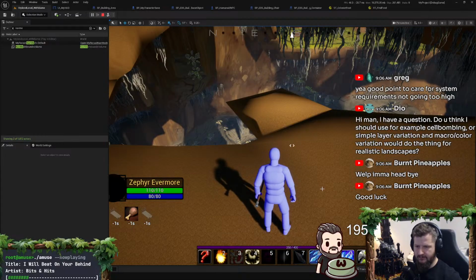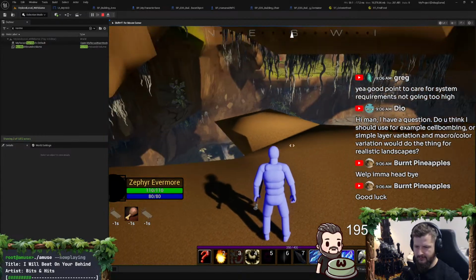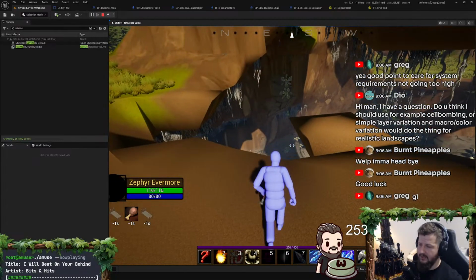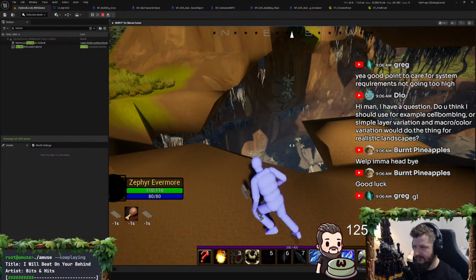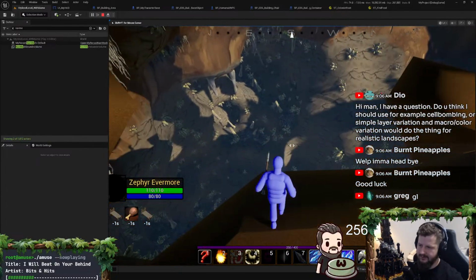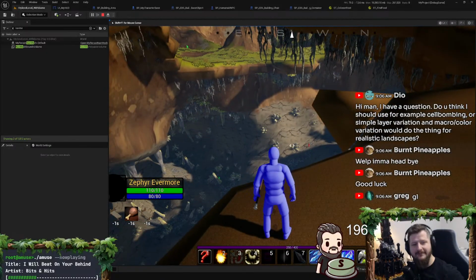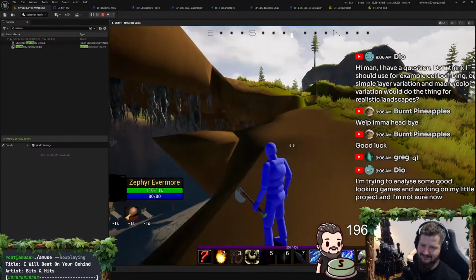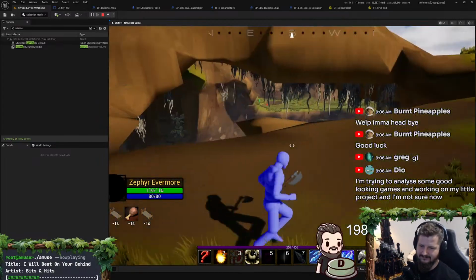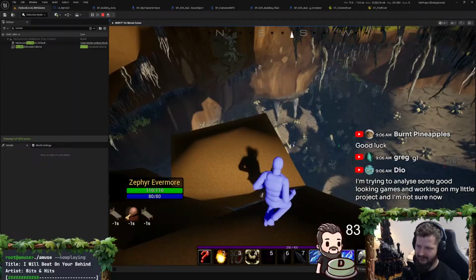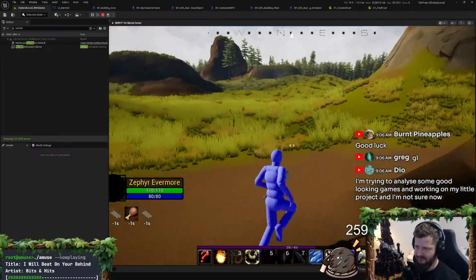You think I should use, for example, cell bombing or simple layer variation? Yeah, I'm a programmer, so I have no idea about the rendering side of things. I don't have good information on that stuff. I would encourage you to just try them out and see what you like better.